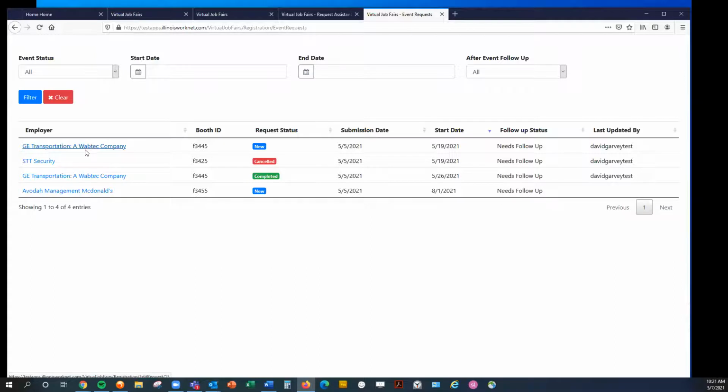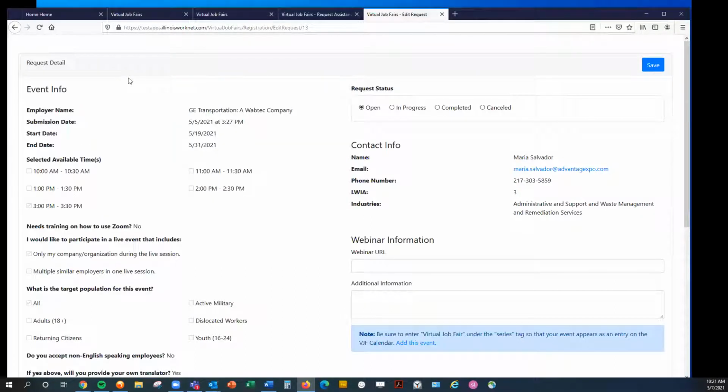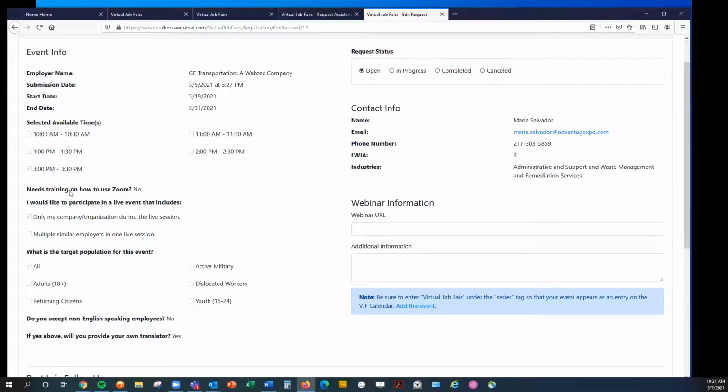So for example, if we click open this one here for GE Transportation, we see an overview of all this. So we see for the event info, we see the employer name, the submission date and time, and then the date range for when they'd like to hold their event, as well as the selected available times. We also see if the employer needs Zoom training, which is the webinar platform that we provide. And we also ask them if they'd like to participate in a live event that would include just their organization, or if they'd be open to a larger event with other employers in the same industry, region, and so forth.